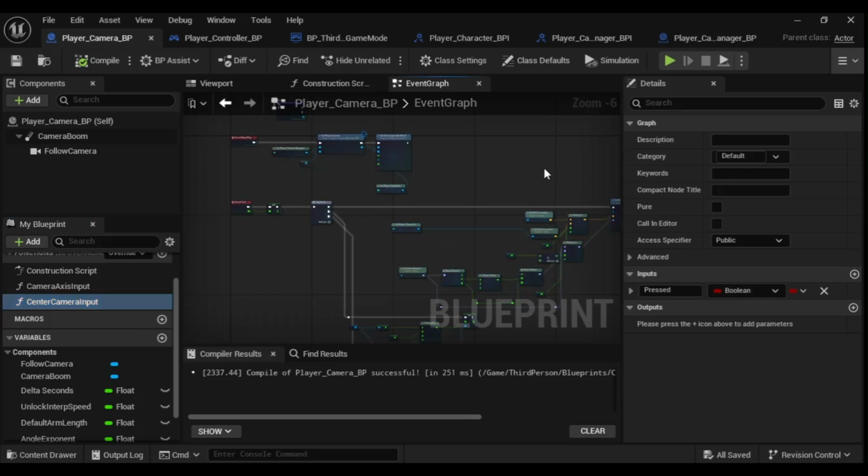So by putting all this in the player camera blueprint, my character blueprint only has to worry about health, stats, and stylish combat logic, while this blueprint handles all the framing and cinematography.